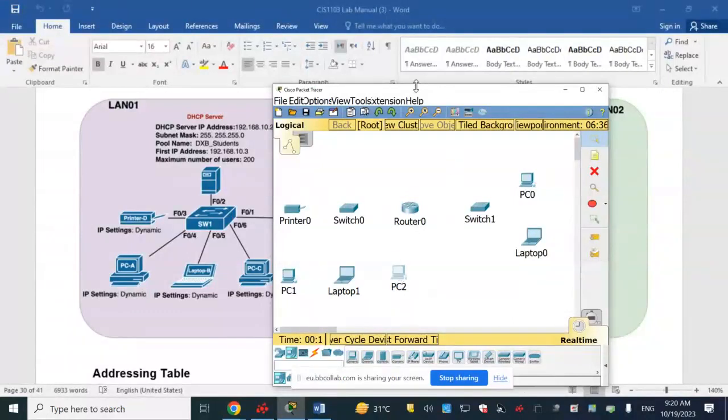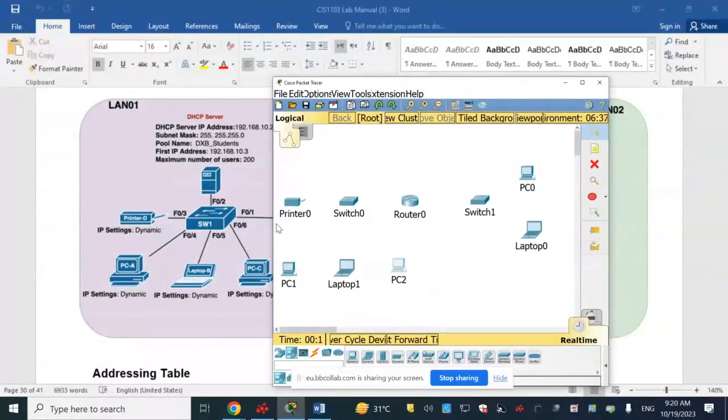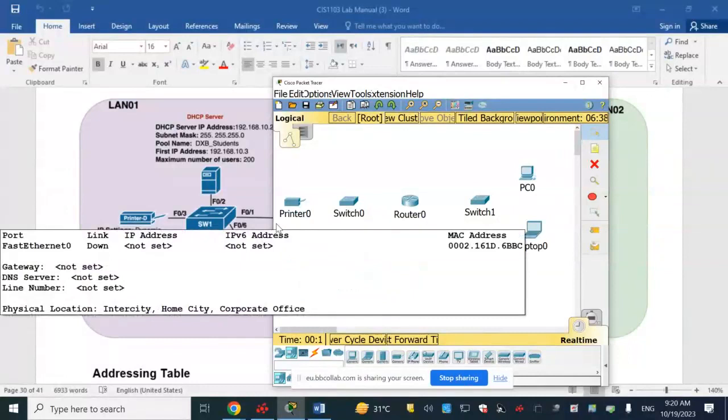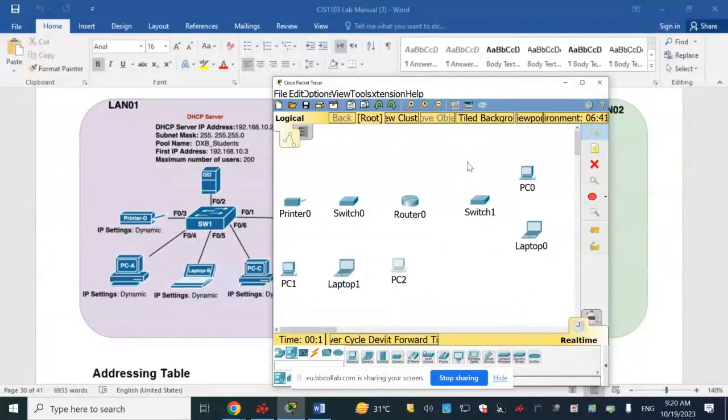Now let us do the wiring. This is very important. Practical will be on the system. We'll give you the instructions on paper, but you need to design it on the Packet Tracer file and upload the file. And each file will be different. Okay, now let's do the wiring. Please pay attention and follow me, okay?